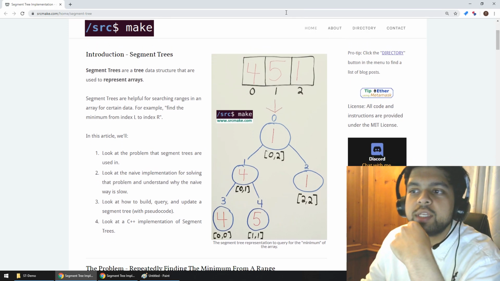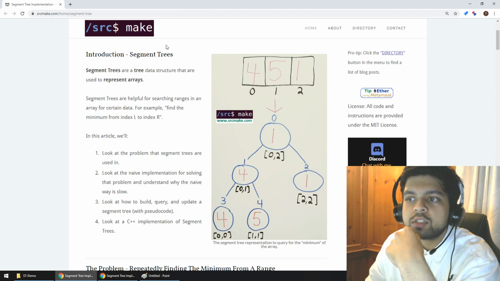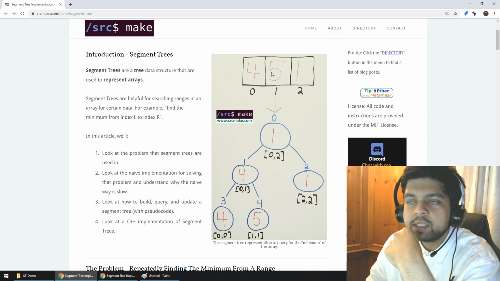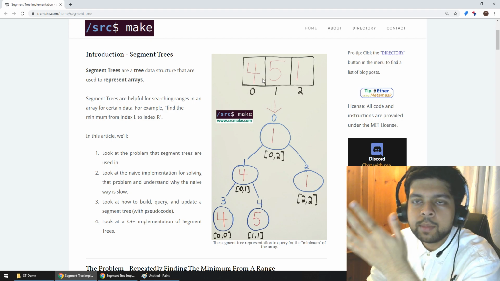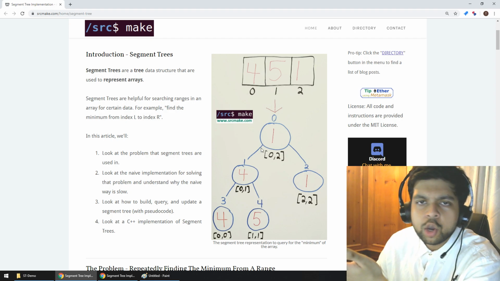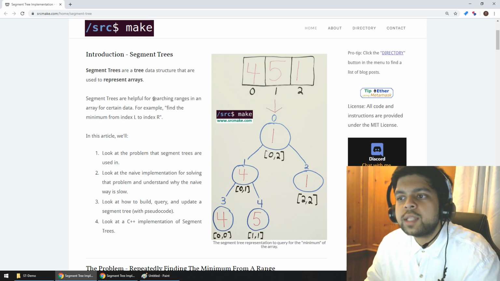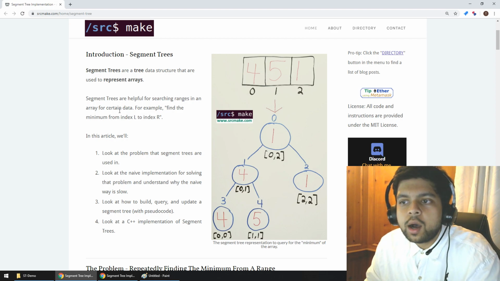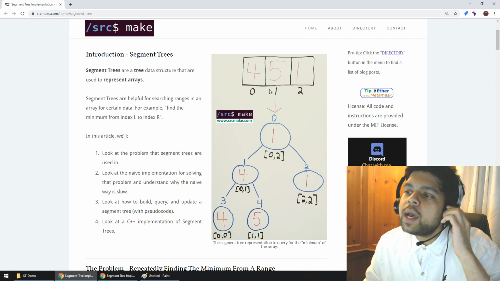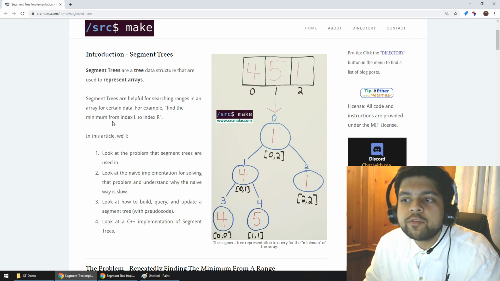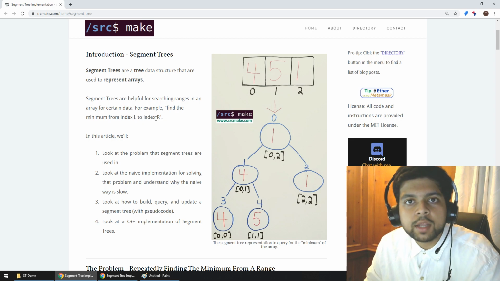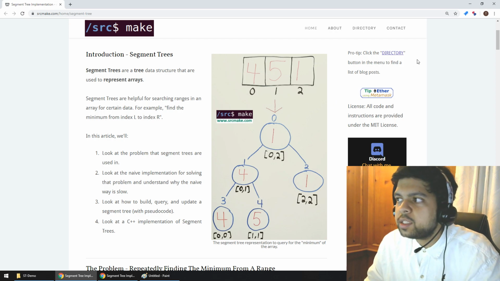So segment trees are a tree data structure that are used to represent arrays. For example, if you had an array like this, you might want to represent it as a tree to query things a little bit more easily. It's an advanced data structure, and it's helpful for certain things like finding ranges in an array. So for example, if we had this array and we wanted to find the minimum from index L to R, that's when you would try to use a segment tree, because it's good for ranges within an array. That's the use case for it.